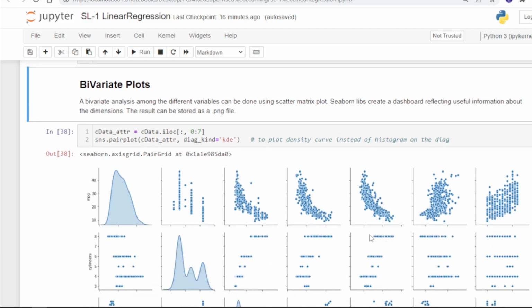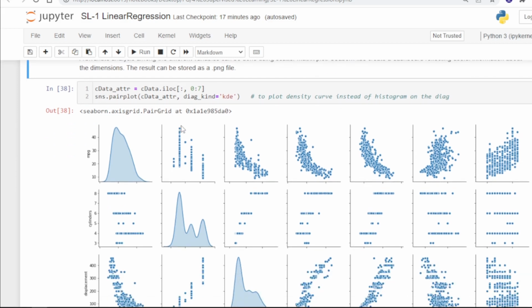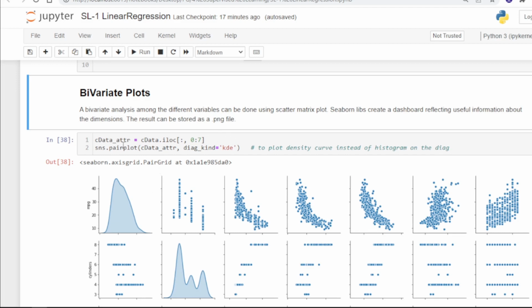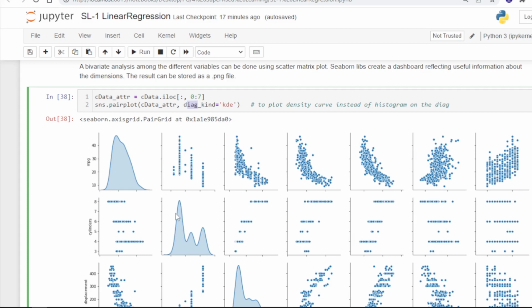Or we can say we are converting our HP column from object to float. So let's start with some analysis, beginning with the bivariate plot. A bivariate analysis among the different variables can be done using a scatter matrix plot. The Seaborn library creates a dashboard reflecting useful information about the dimensions, and the result can be stored as a PNG file. Here again for those attributes we are getting iloc values, and iloc will get the particular column and the value that we are trying to get by index. In the pair plot we are telling it to plot a pair plot for these values with the diagonal kind as density, so we plot the density curve instead of histograms on the diagonal.